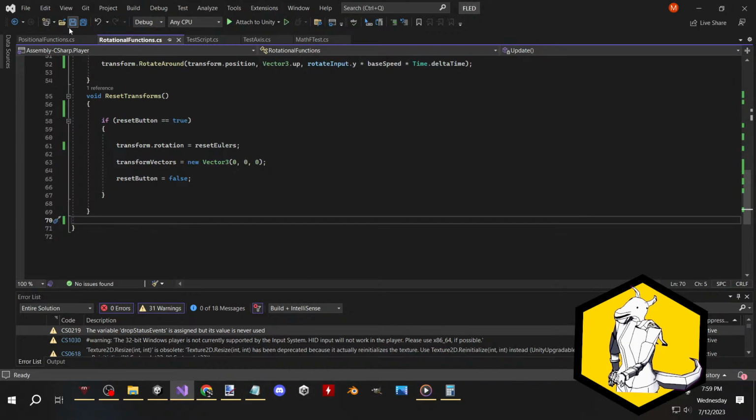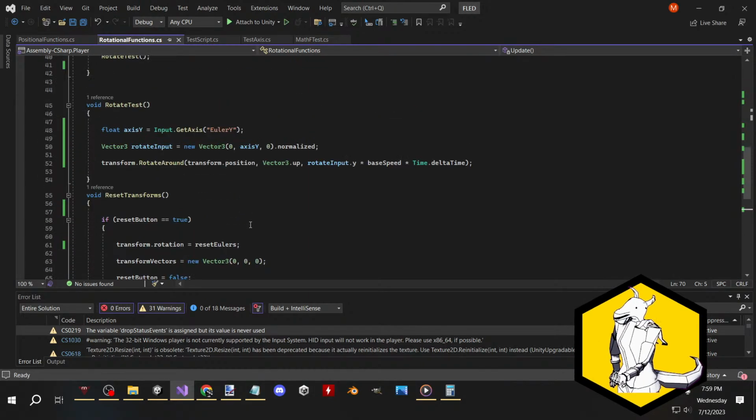Alright. Well, now I got a new problem. It's like instant transmission to infinity over here. I don't know what's up with that. It's because it's rotating around itself. Maybe because it's a rotation.